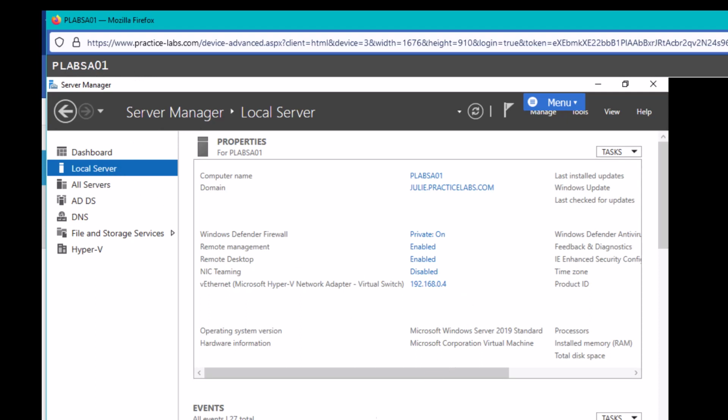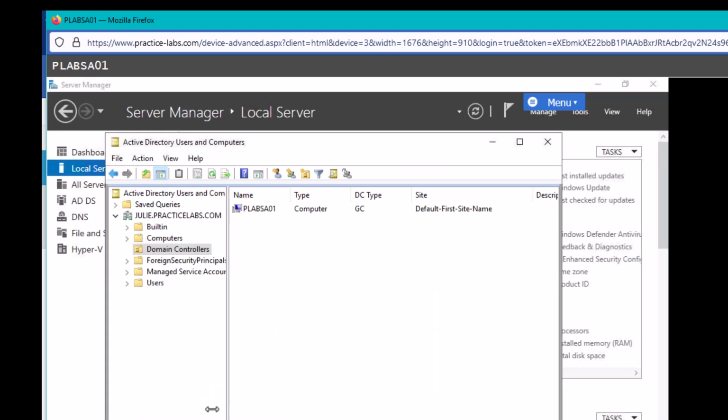For the other one, for Active Directory, honestly, it's okay to show it from DC01 because I get to see the same information. I need to see the domain name that says firstname.practicelabs.com, and I see the domain controller's container, and I get to see the name of the server that's in it. So you've done the lab.